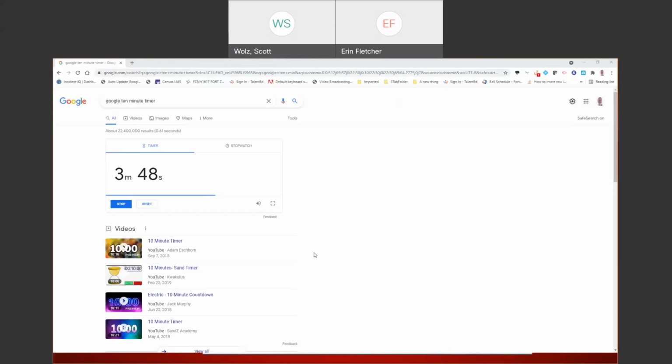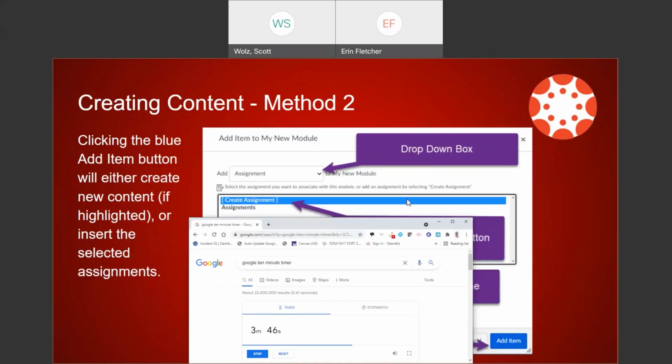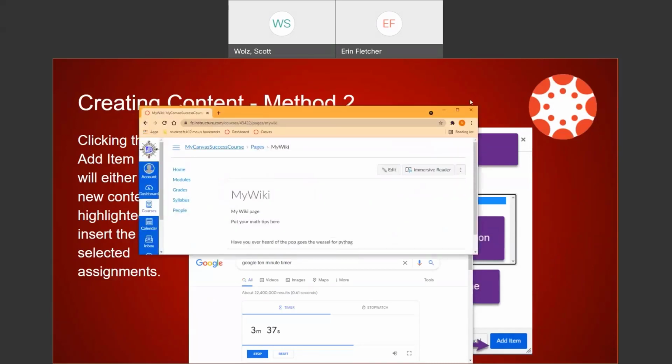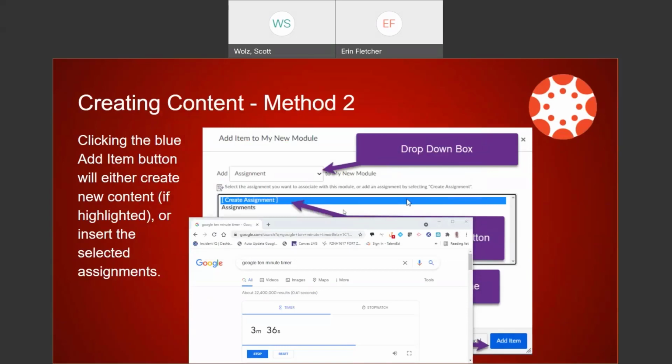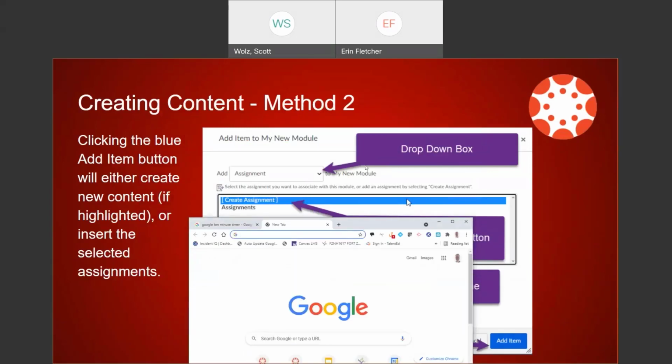And let me go ahead and show you what I mean by that. The way I kind of think about it is like a module is more like a file folder, maybe, and the pages and assignments are the things you would put into that folder to just organize it. That's an excellent way of putting it.